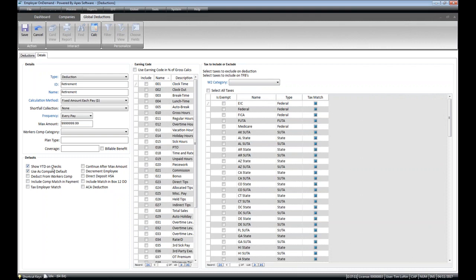At the global level, I would probably fill in the show year-to-dates on checks, because most people want to see the year-to-dates on checks. And then also use as a company default, because a company default means that every time I add a new employee, it's going to default this deduction into that employee setup. It defaults it with zeros, so even though it defaulted into the employee record, it's not going to deduct anything from the employee unless they actually add an amount for the employee. When we are adding employees, I'll go through that and show you how that works.